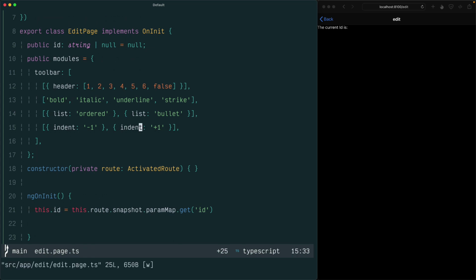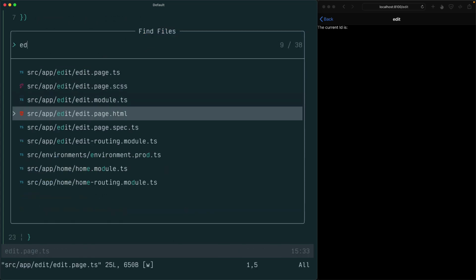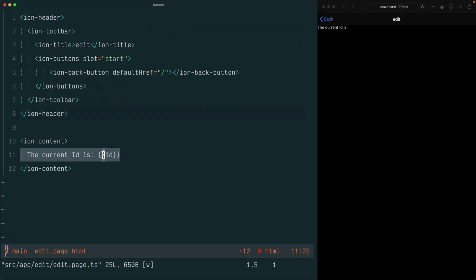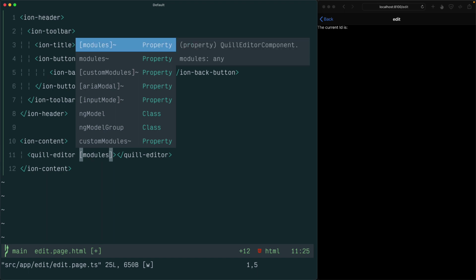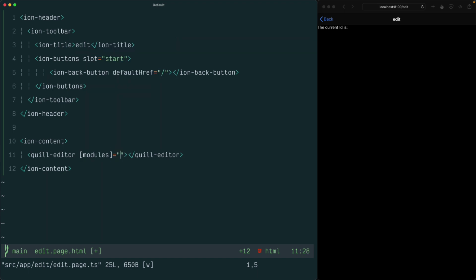We'll save. And then inside of edit page.html, we're going to get rid of the current ID bit, and we're going to add this Quill editor, and then we're going to pass in this modules property and set that to our modules that we just set inside of our component class.